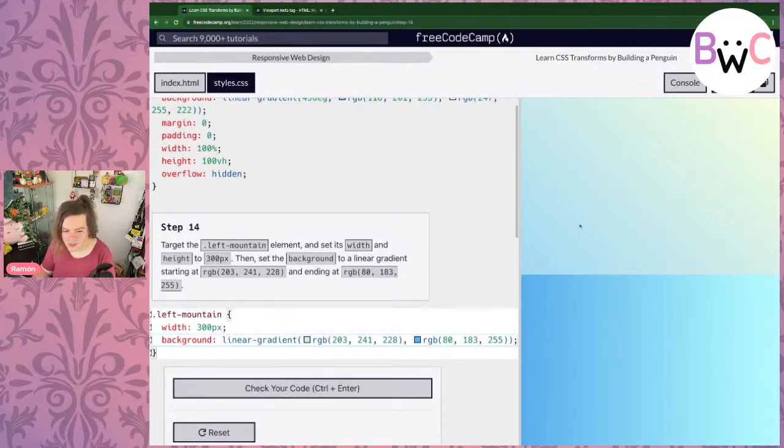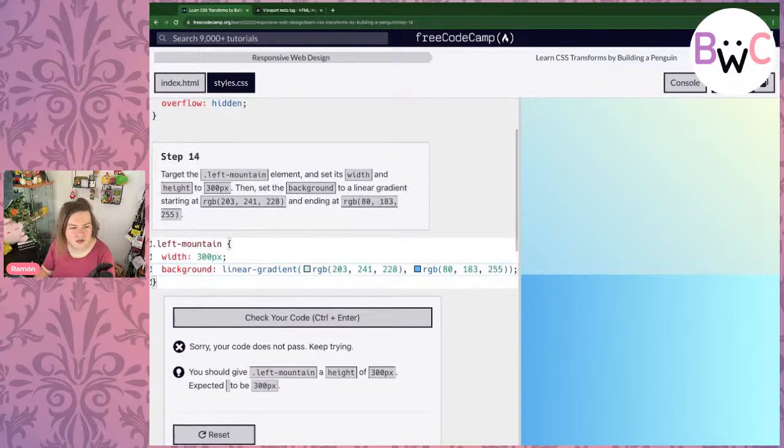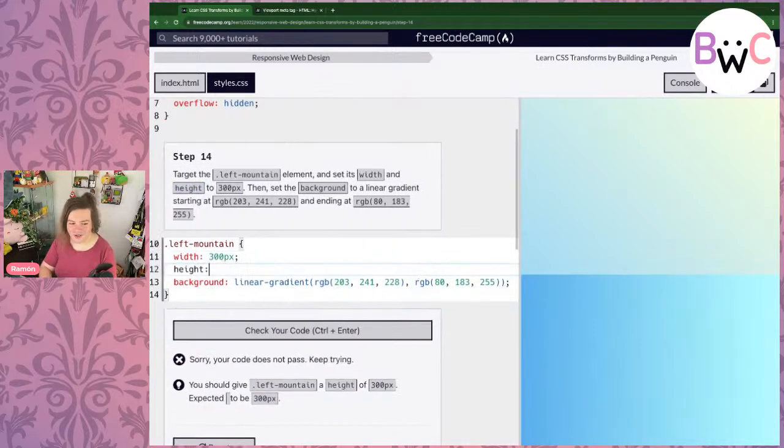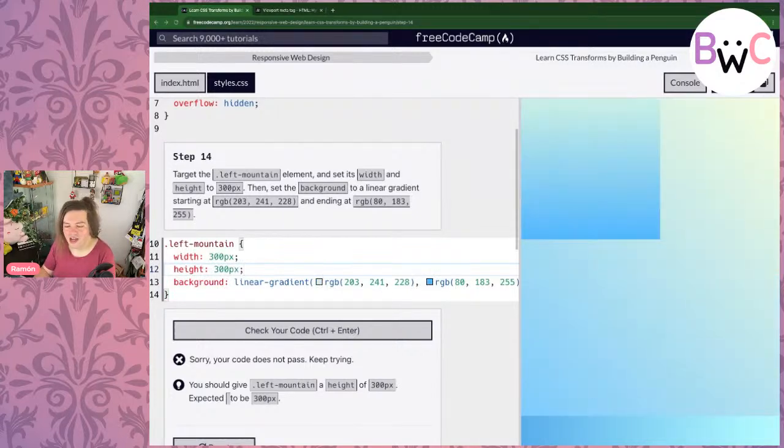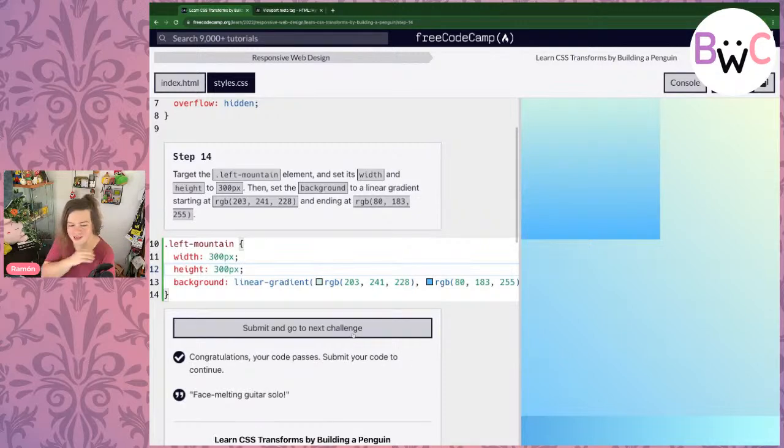Cool. I don't see it yet, and I suspect that's because we don't have a height yet. So let's check our code. It does not. Oh, width and height. Y'all gotta call me out on this. I'm not reading today. There we go. Now we have a width and a height. Amazing. So does it pass? And it does. Pat, pat. Let's keep going.